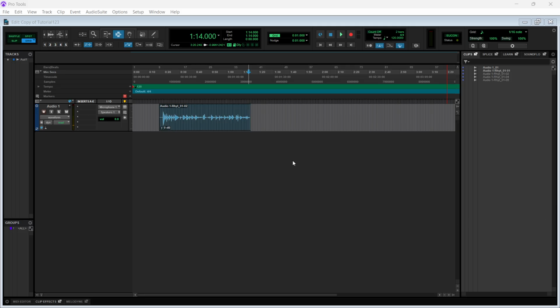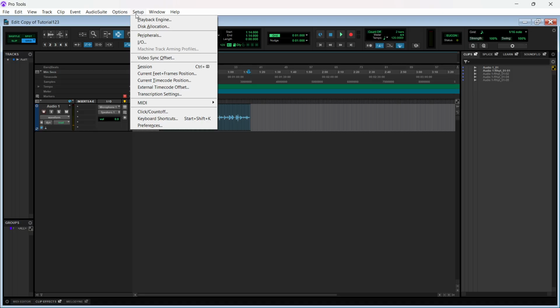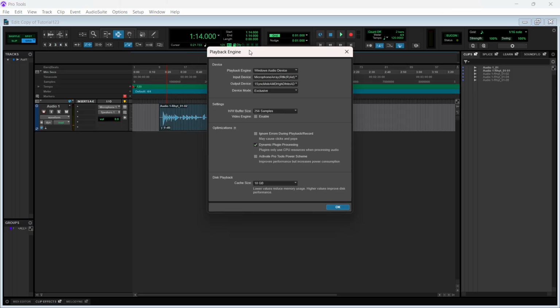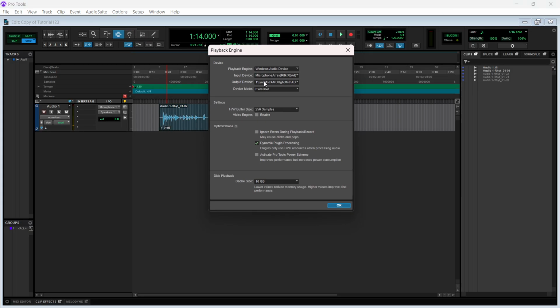So whenever you've done this, you want to launch Pro Tools and go to Setup up top and click on Playback Engine. Inside the Playback Engine here, you want to go to Output Device and click on over here, and of course you'll be able to select your headphones on the list, okay? So you want to select them, click on them.